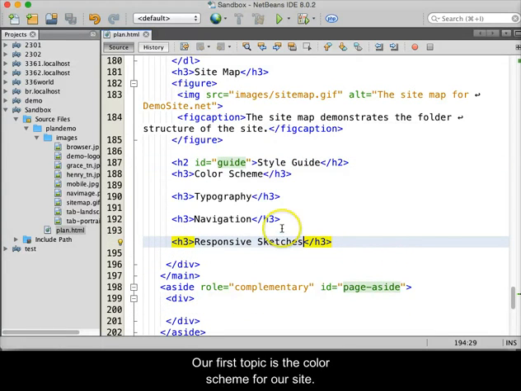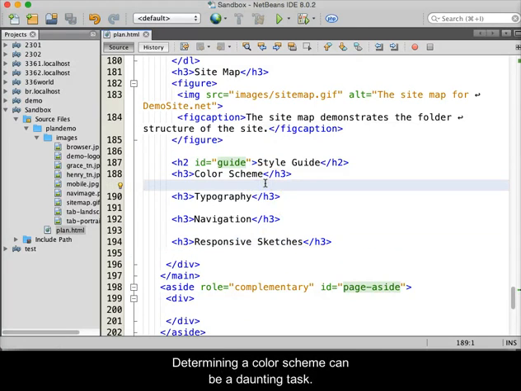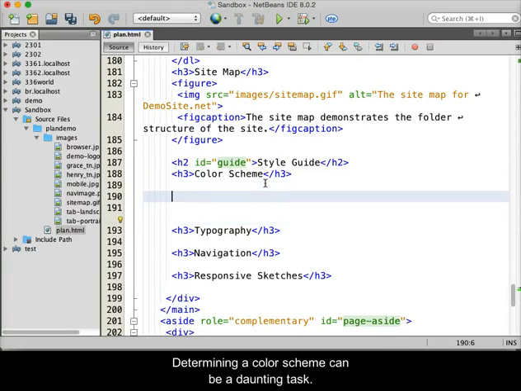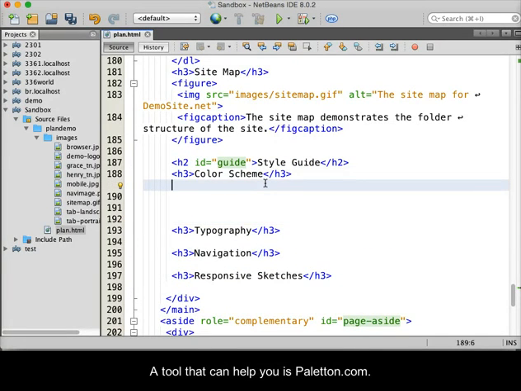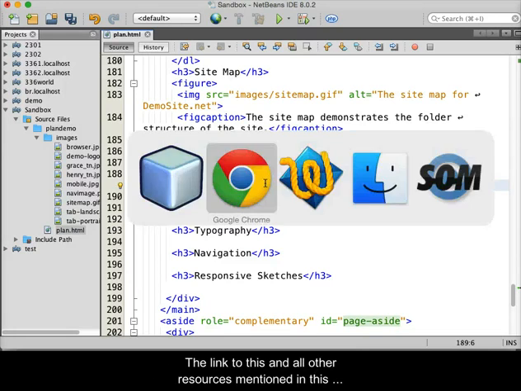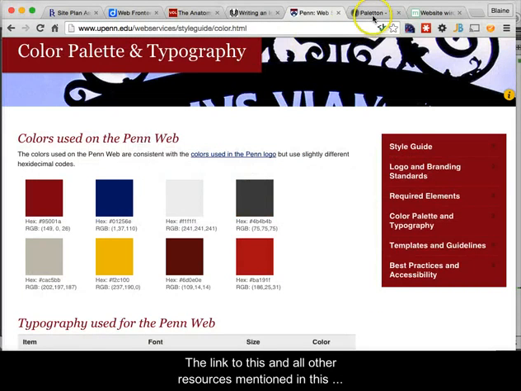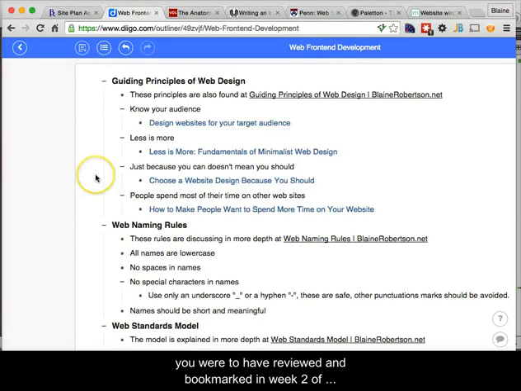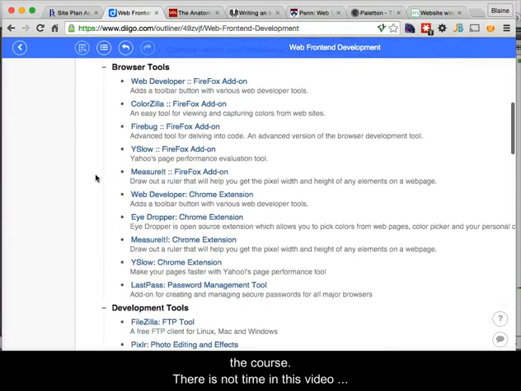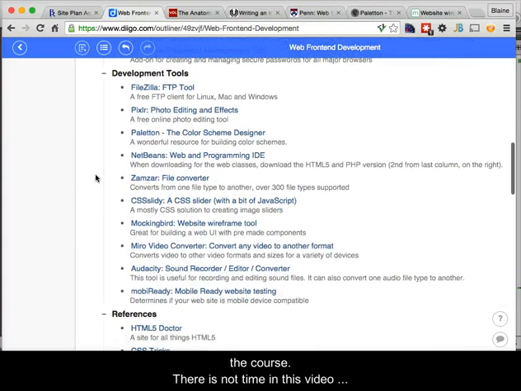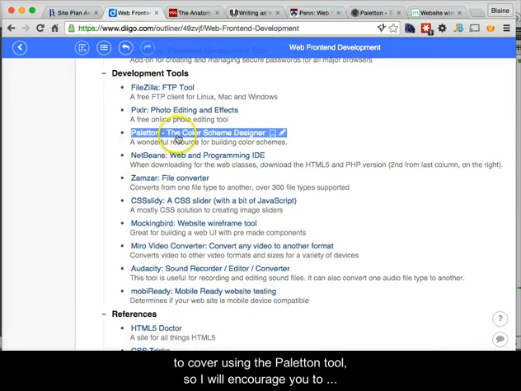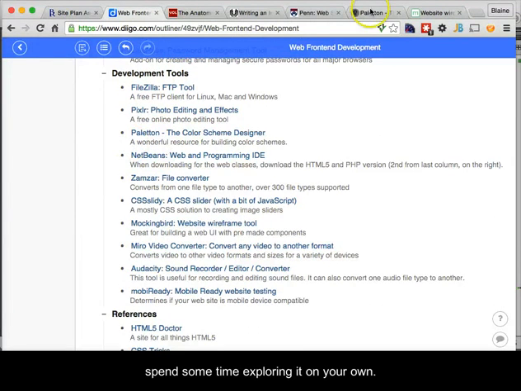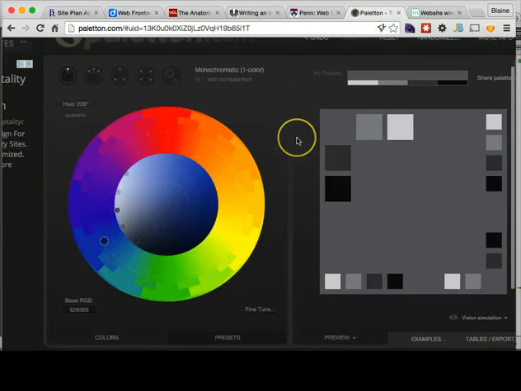Our first topic is the color scheme for our site. Determining a color scheme can be a daunting task. A tool that can help you is Paletton.com. The link to this and all other resources mentioned in this video can be found in the Web Front-End Resources file you were to have reviewed and bookmarked in week 2 of the course. There is not time in this video to cover using the Paletton tool, so I will encourage you to spend some time exploring it on your own.